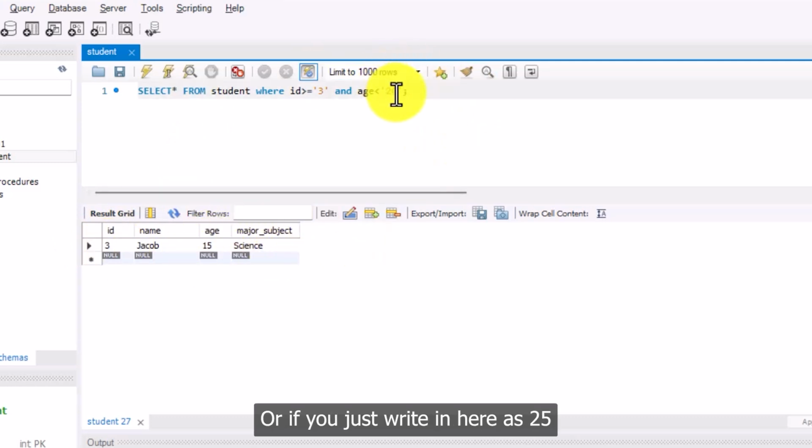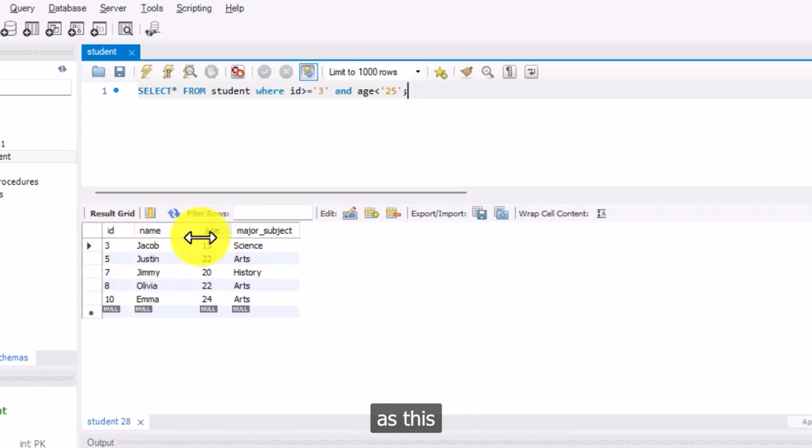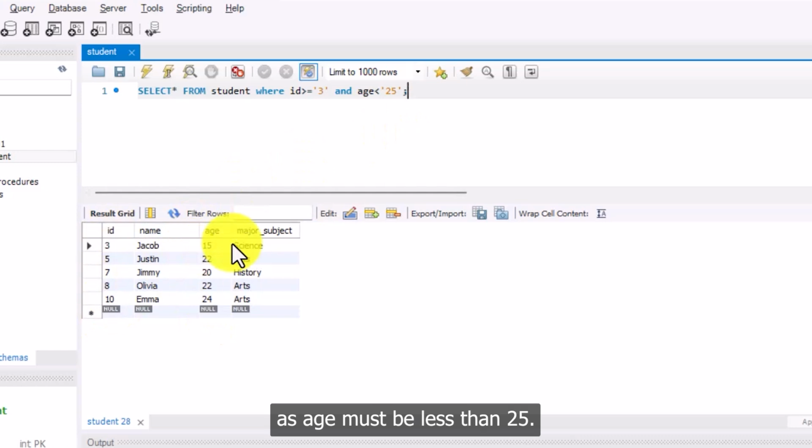Or if you write 25, we have this output with different IDs, as this meets the requirement that age must be less than 25. So this is how you can combine two operators, this one and this one, greater than or equal to and less than as well. You can also combine these with parentheses for clarity.